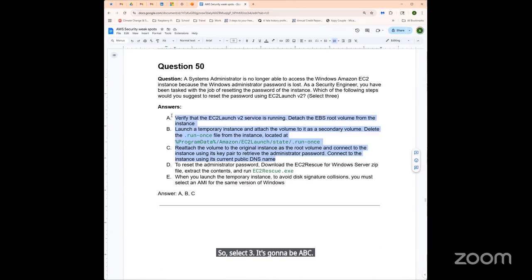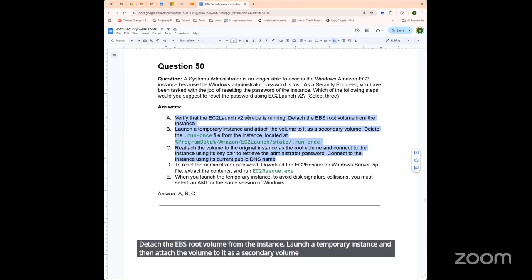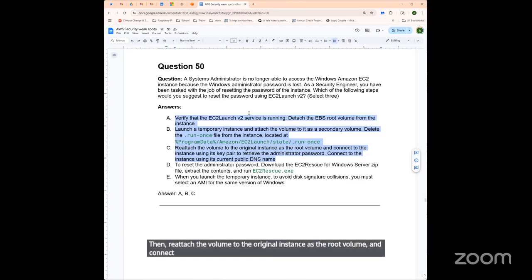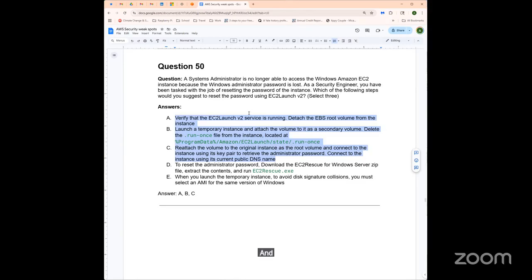Let's go over these. So verify that the EC2 Launch v2 service is running. Detach the EBS root volume from the instance. Launch a temporary instance and then attach the volume to it as a secondary volume. Delete the .run once file from the instance located at ProgramData/Amazon/EC2Launch/state/.run-once. Then reattach the volume to the original instance as the root volume and connect to the instance using its key pair to retrieve the admin password and connect to the instance using its current public DNS name. Okay, so why is this correct?